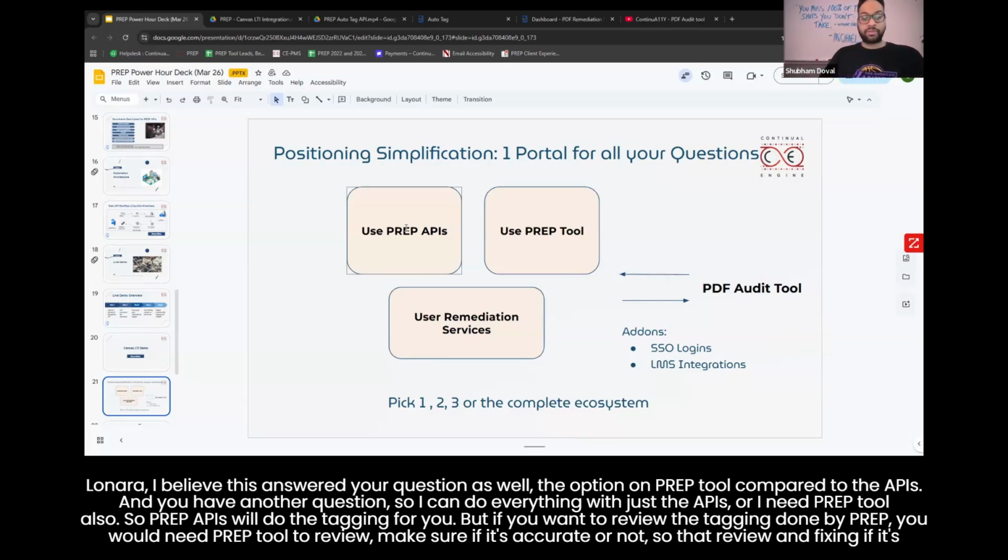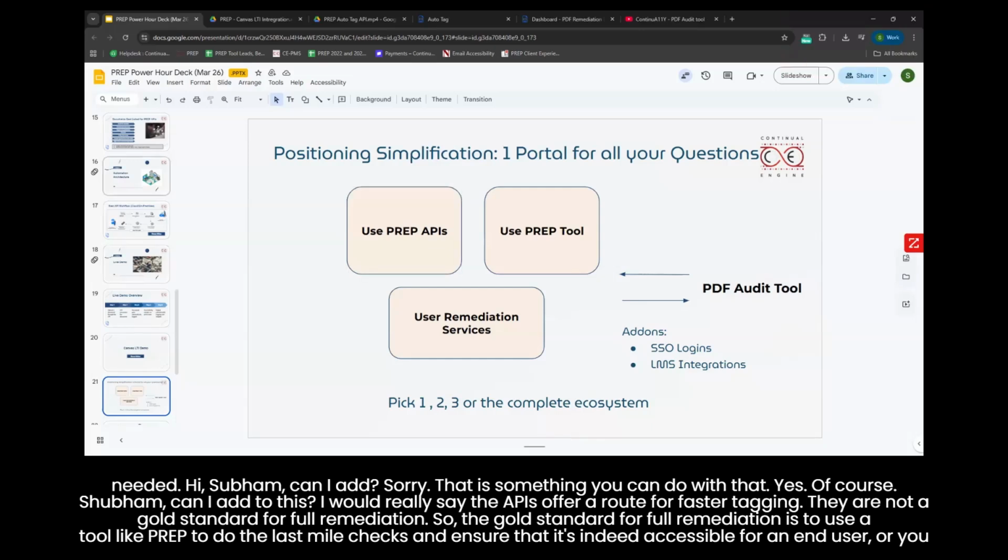And we have another question. Can I do everything with just the APIs, or do I need the prep tool also? So prep APIs will do the tagging for you. But if you want to review the tagging done by prep, you would need the prep tool to review and make sure whether it's accurate or not. Reviewing and fixing if needed is something you can do with prep.